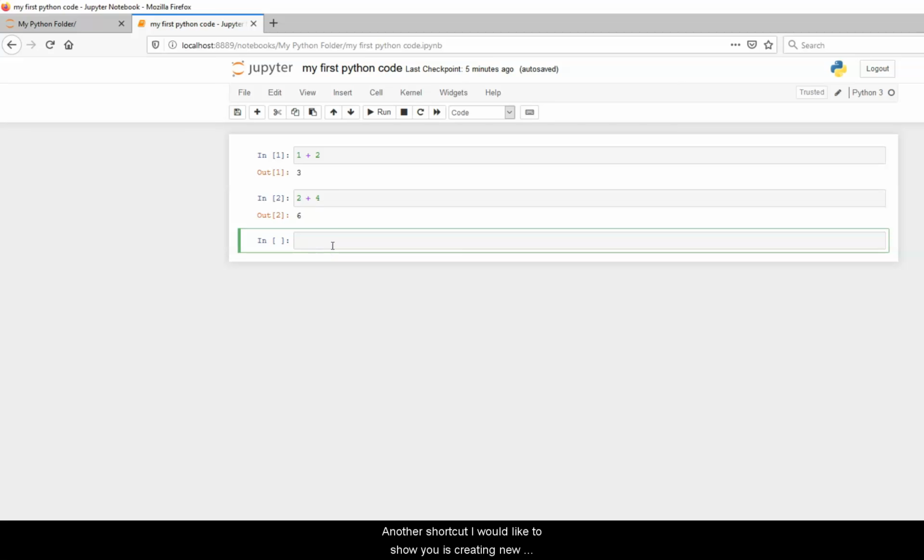Now one shortcut I would like to also show you is, earlier on we saw how to insert a new cell above or below. You can also use a keyboard shortcut to do that. For that, first press Escape on your keyboard, and you see that this color changes to blue, which is command mode. Once we are in command mode, if you want to create a cell above, all you need to do is press A on your keyboard.